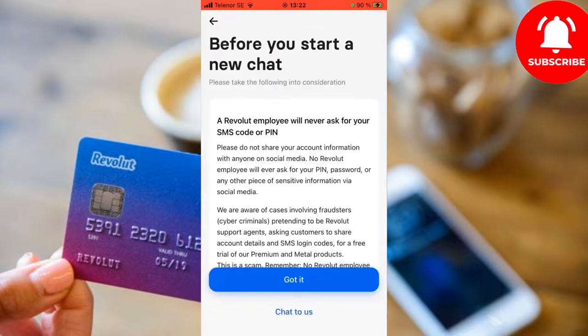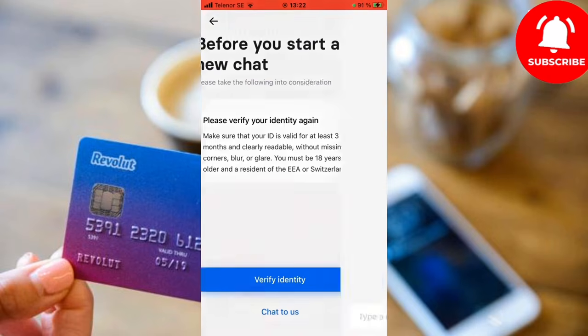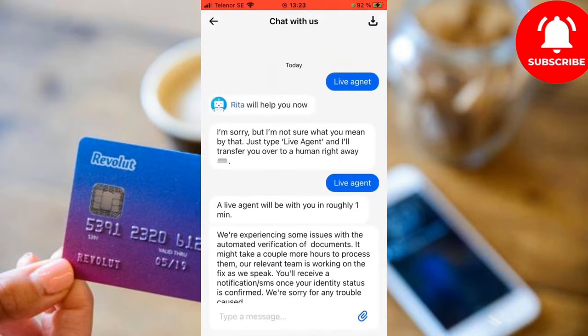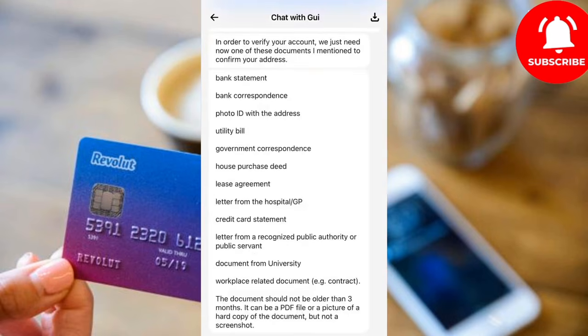From the application's interface, tap on Help and make your selection. Now select Verify Identity, and you will be transferred to a chat with a bot. Then type Live Agent to the bot. Here it will ask you for some documents, which are a real residential address and a paper from the immigration department or from the police that has your name and identification number on it. The document's issue date must be no older than 3 months.